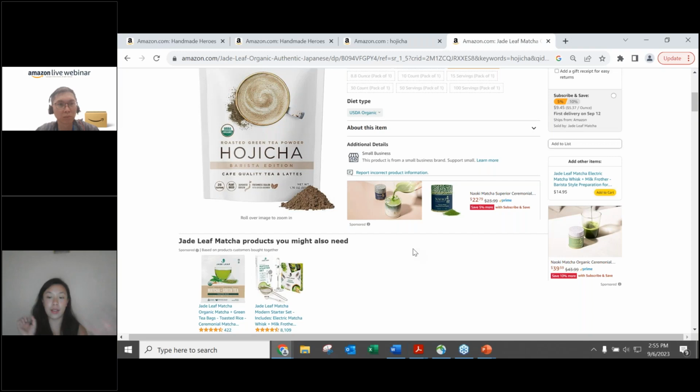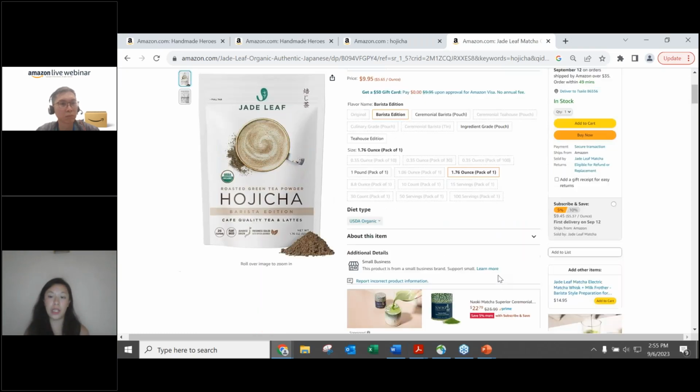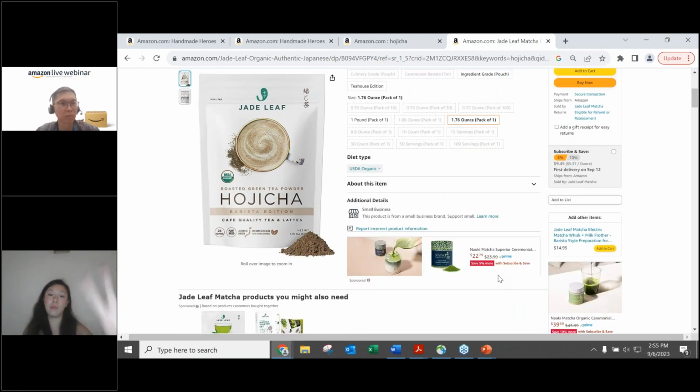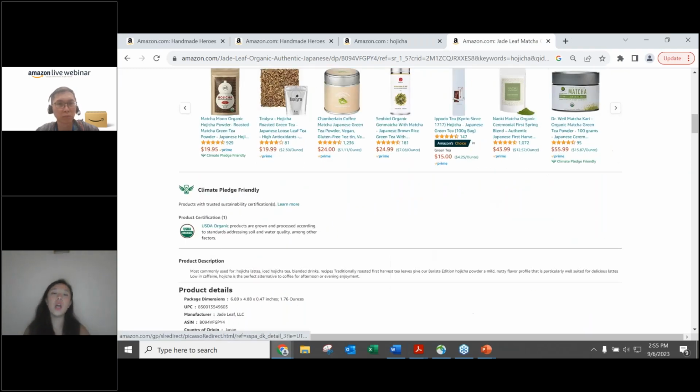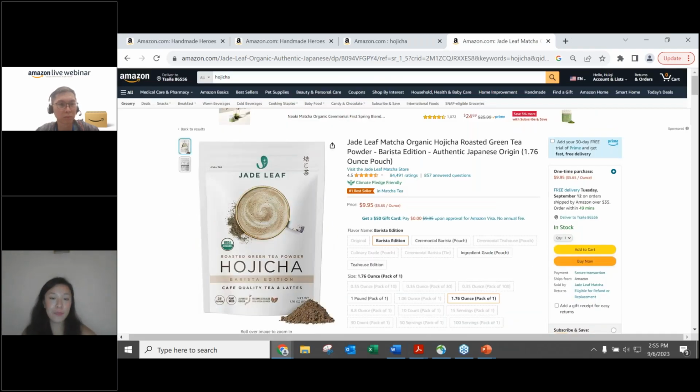You can use it again as a defensive or offensive strategy. So here Naoki Matcha is taking a pretty offensive strategy on Jade Leaf, and if I were Jade Leaf, I would defend this hero ASIN with another ASIN, for example maybe a long tail ASIN or something that complements it like a starter kit, and target it so that I protect all the positions around my product detail page. So these are the placements.